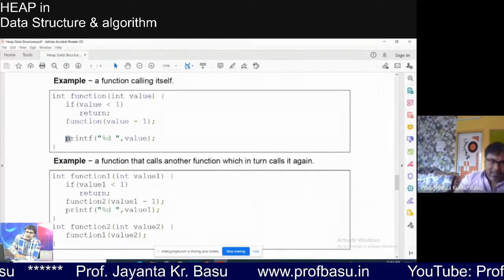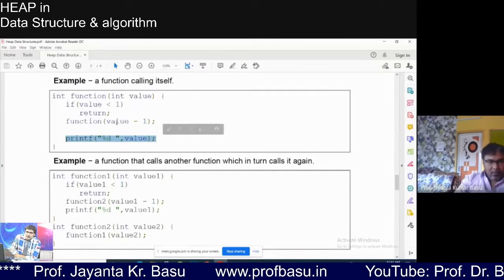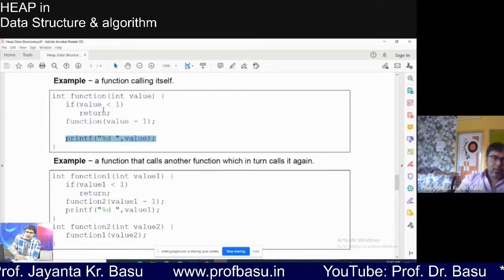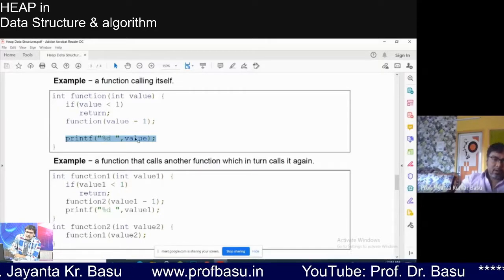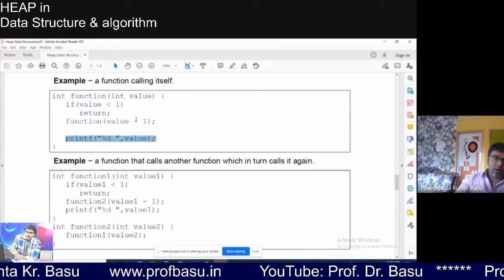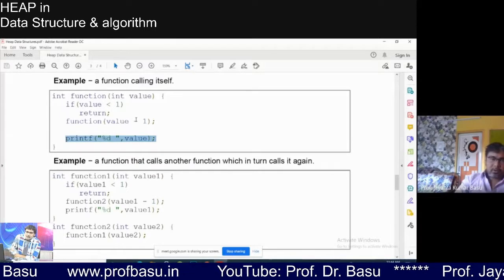You can see that each time the value will not be printed, because the value will be printed only when the recursive calling stops. Ultimately, 5 multiplied by 4, 3, 2, 1 is 120, isn't it? Factorial of 5 is 120.